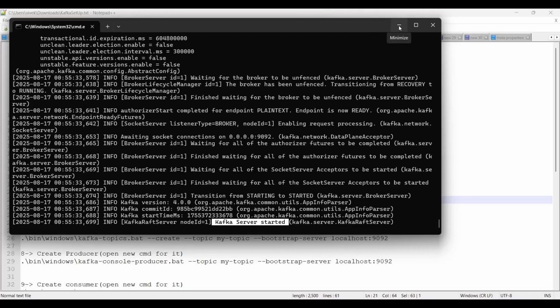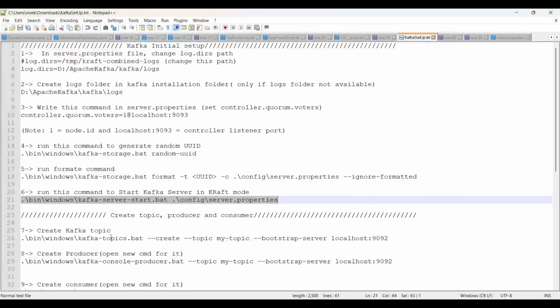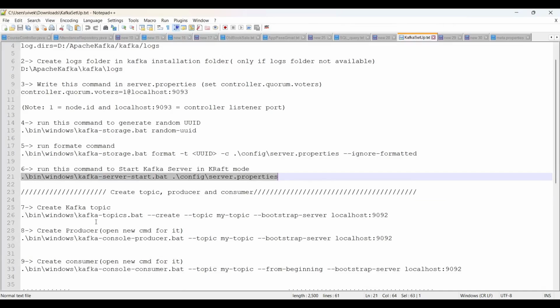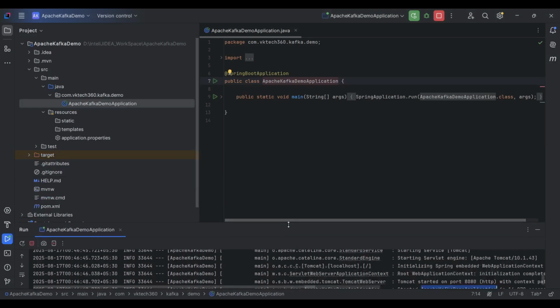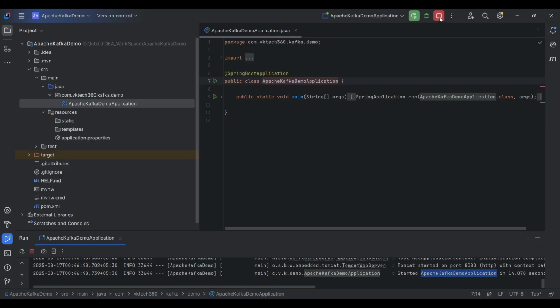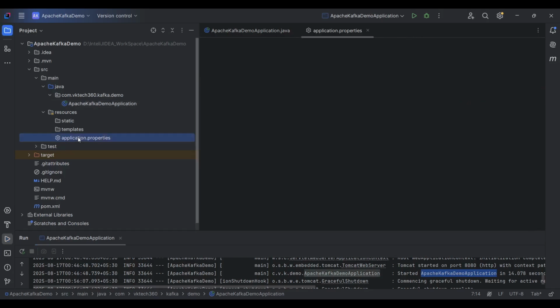Let's minimize this window, don't close it. So our first task is completed. We have started the Kafka server in the background, and now let's move to our IntelliJ IDEA. Let me close this and open this properties file.